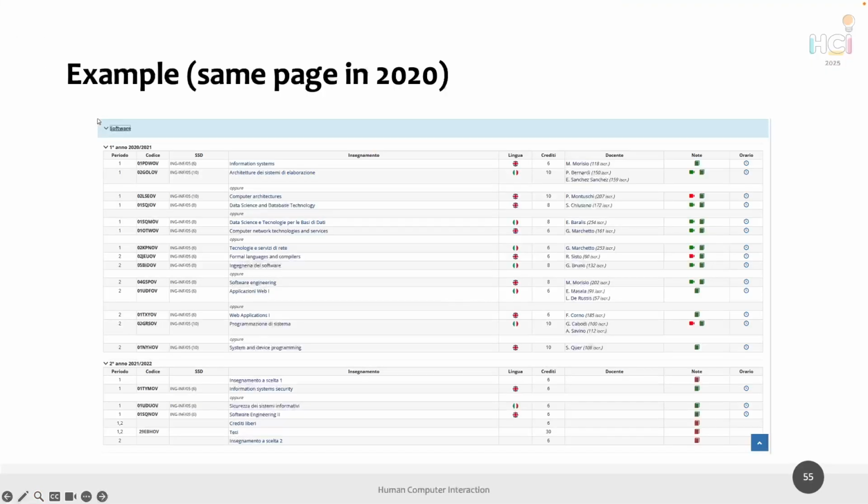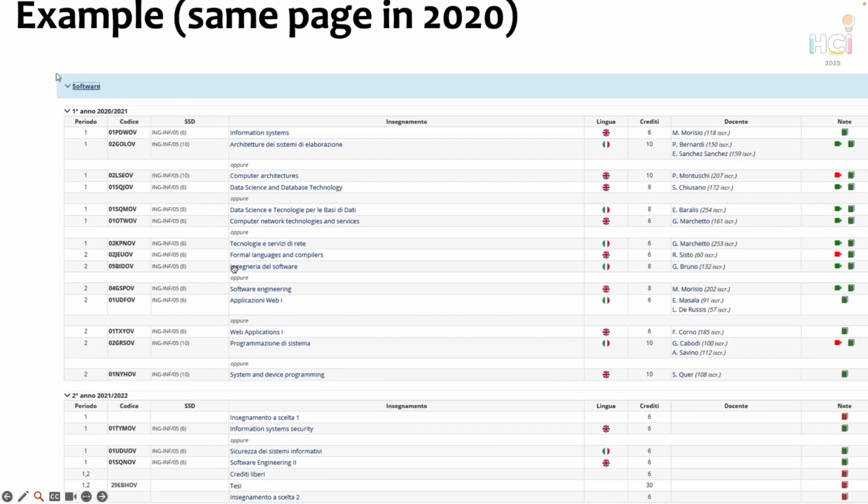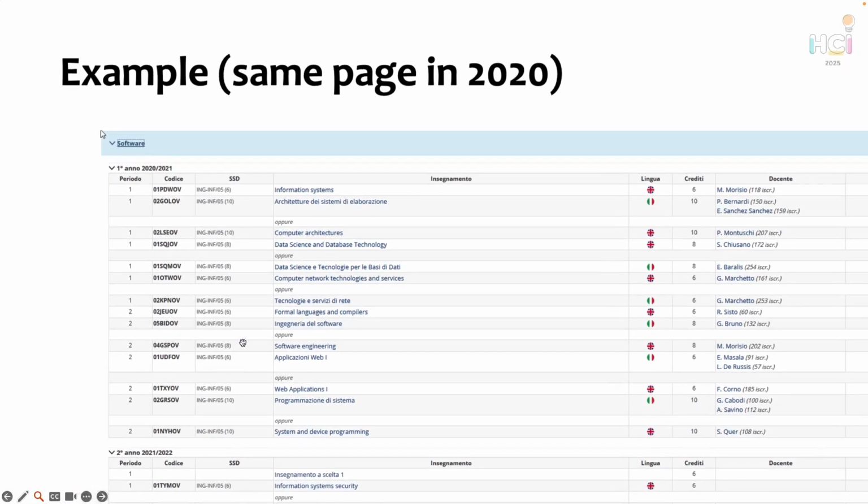And this is the current version, right? So this is the current study plan in the Politecnico website. Is it better? What are the main changes here? You said the colors are different. The colors are different, so there is this sort of alternated background color for the different rows that helps in recognizing different rows. Icons are now aligned, right?